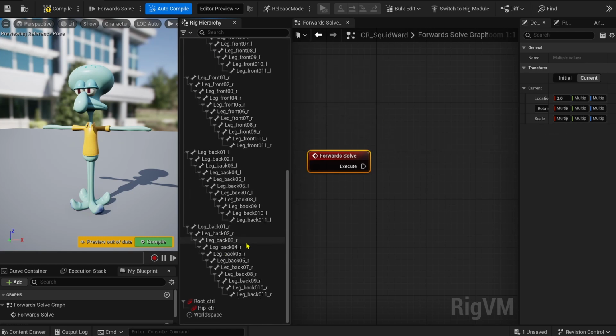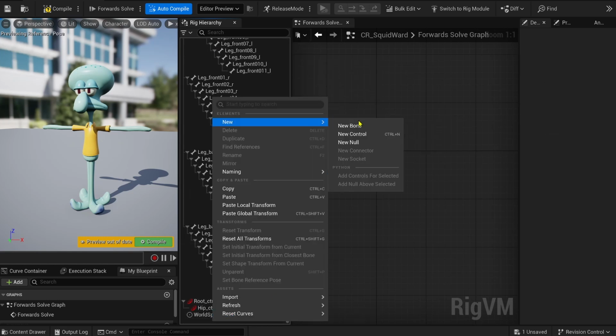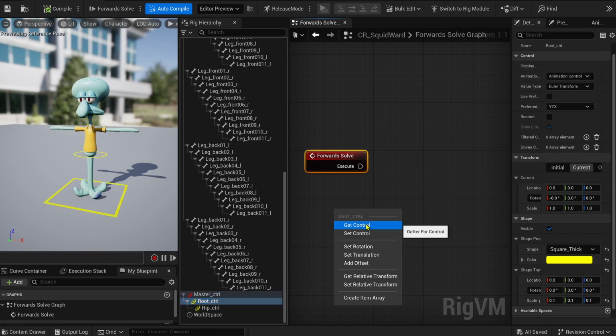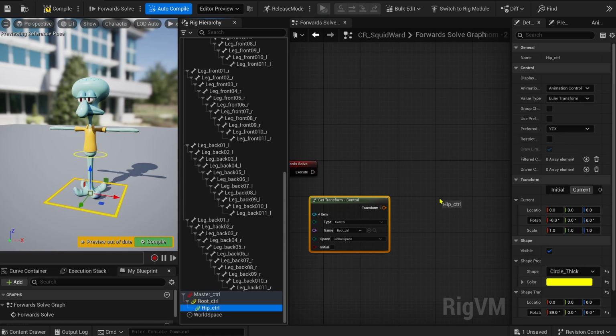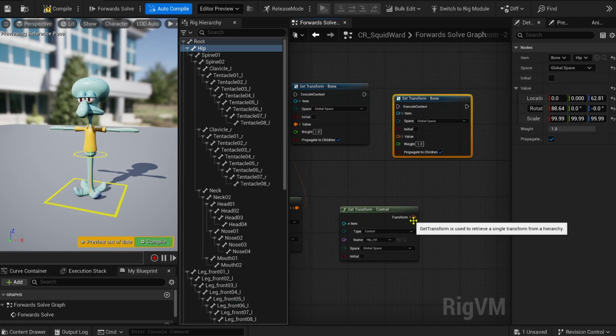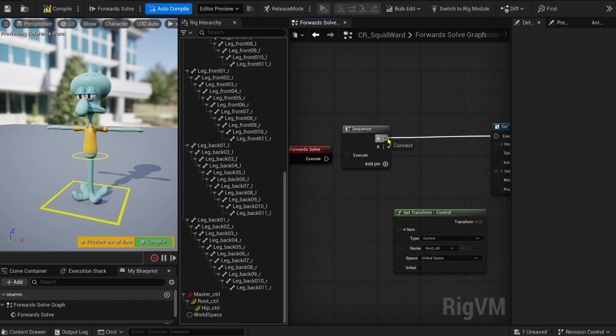I begin by creating basic control for the roots and the hips. We don't need to create every control here, I just want to get straight to the point for you guys. Bring your controls in Get Transform, then your bones in Send Transform. Let's connect everything and place right from the beginning a sequence node to organize everything later on.